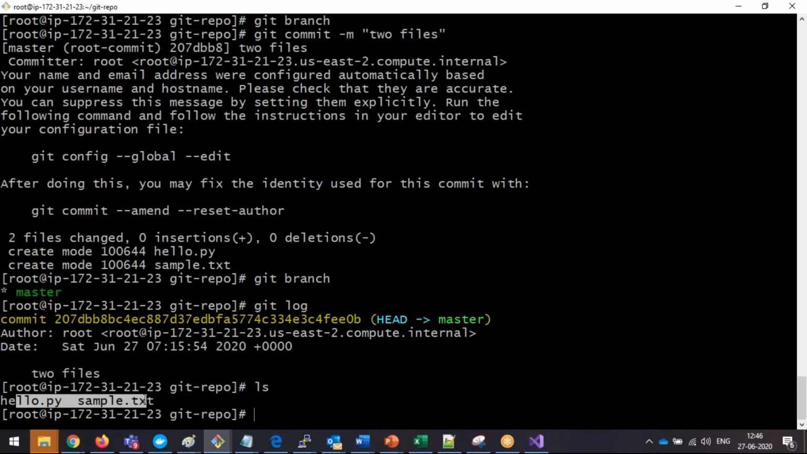With ls, there are two files. This is the master branch, which has two files: hello and sample. Now I'm going to create a new branch, git branch develop.